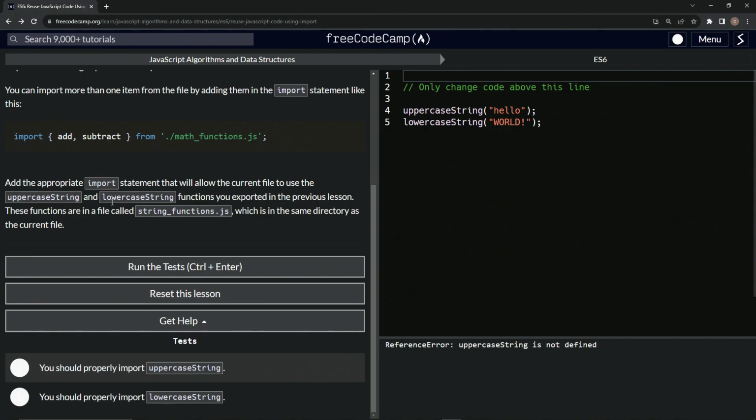So now we're going to add the appropriate import statements that will allow the current file to use the uppercase string and lowercase string functions we exported in the previous lesson. These functions are in a file called stringfunctions.js, which is in the same directory as the current file.